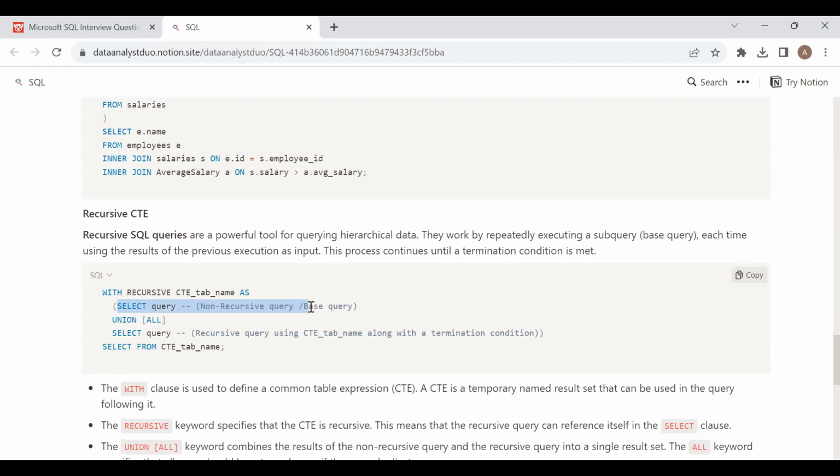Even right now, if you don't understand, just hold on. We are going to solve an interview question related to this. Everything is going to be clear. For now, just understand what goes where, what is the formula, what is the syntax for it. Then you do union all, and then you do select, and then you write the recursive part, and here is where you put the termination condition. Where do you want your query to stop?